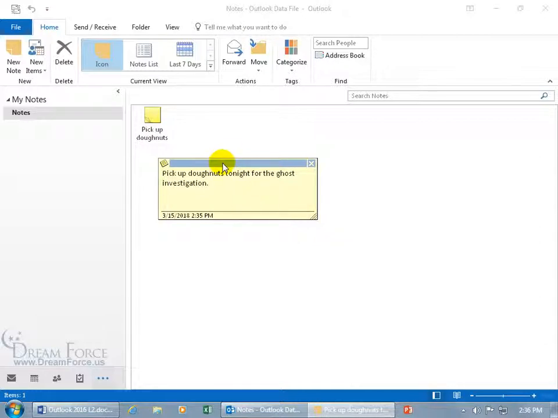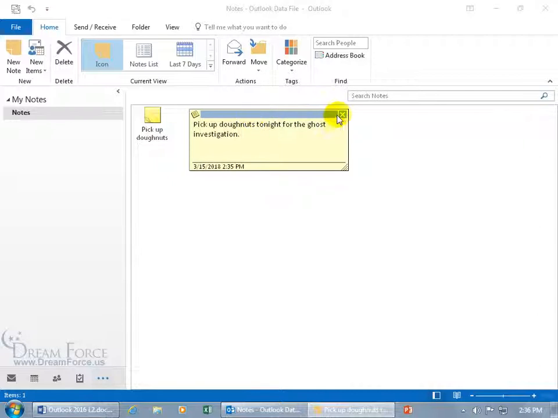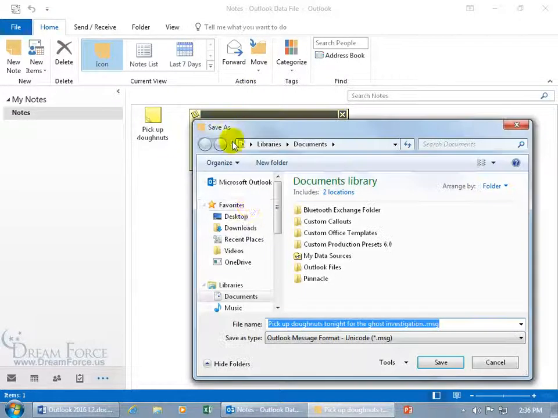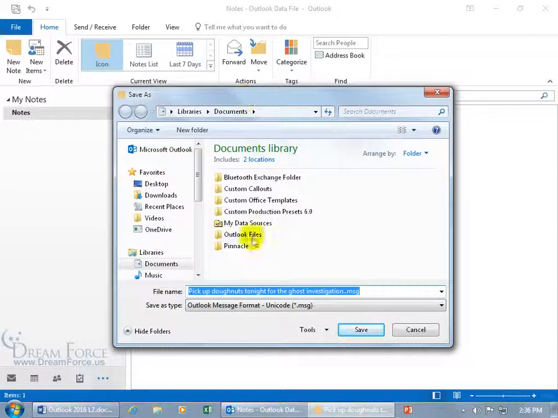So if I click on the bar here and put it right there and close out, next time when I double-click and open it up, it's back in the same position. Then you can click on that little note in the upper left-hand corner to get more options, some of which you can find up here on the Home tab, like delete, forward, and categorize. First, there's the Save As. Click on that, and you can save it not as a sticky note, but as an Outlook message. You can see the message type that you can save to your desktop, and when you open it up, it'll open as a sticky note, as long as you have Outlook installed on your computer.